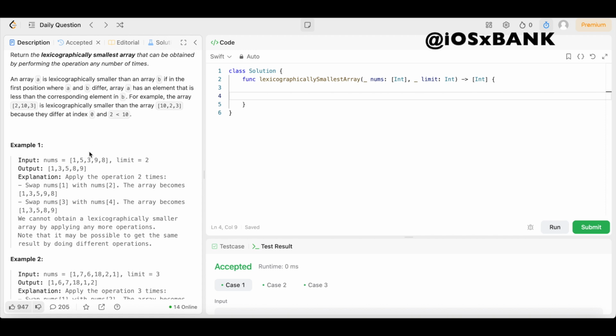Now let's go through the example. We apply the operation 2 times. The first time we swap nums at index 1 and nums at index 2, and the array becomes 1, 3, 5, 9, and 8. So the first thing we do is swap these two numbers, because when you subtract 3 from 5, you get 2.